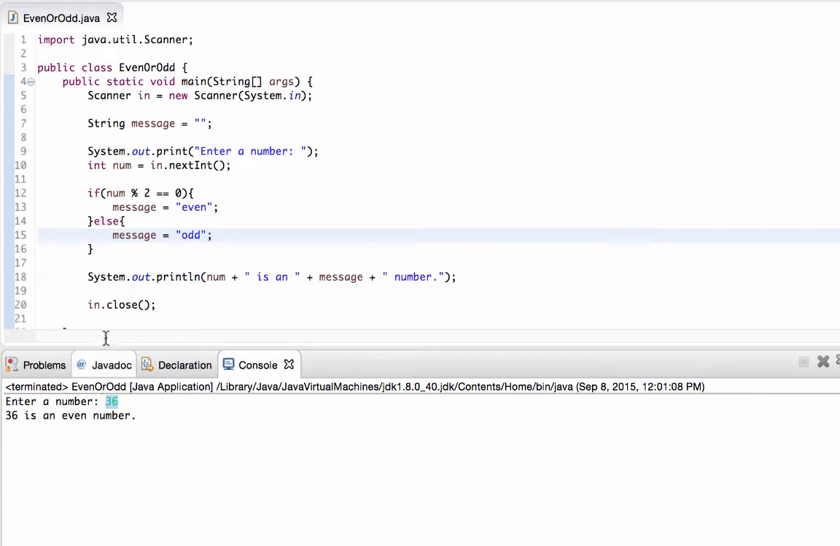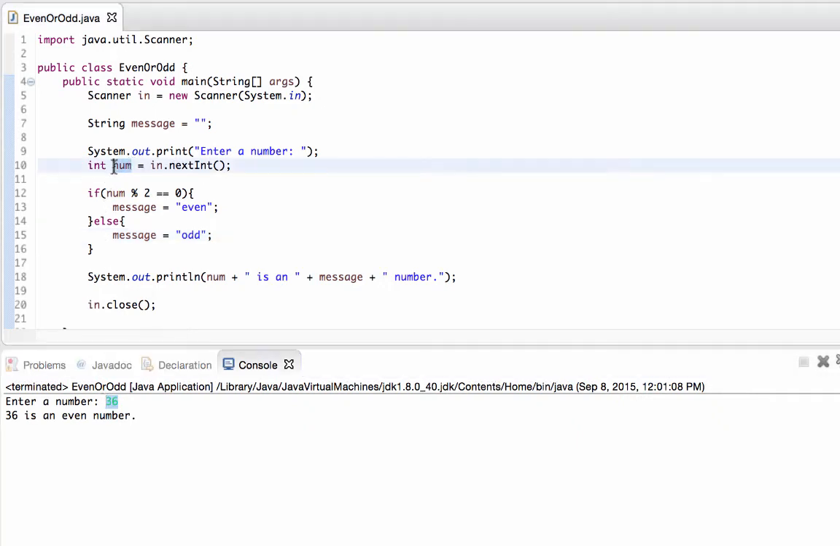After it took 36 in and stored it into the number variable, it came across the if statement and it said if number has a remainder of 0, which it does, we're going to set message equal to even. If it doesn't, then we're going to set message equal to odd. And then finally we print out the value in message in our print line statement.